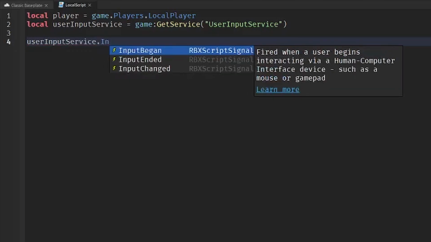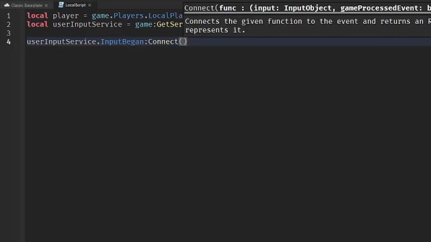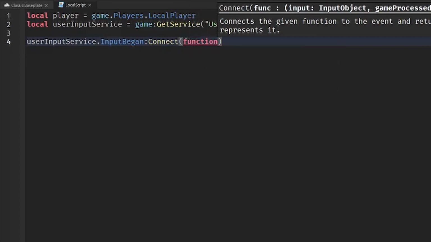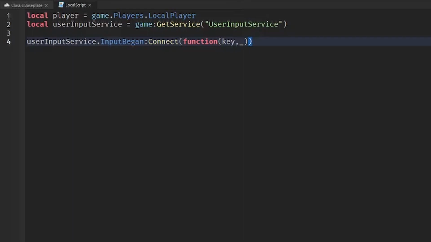Now you can go down 2 lines and type in UserInputService.InputBegan:Connect, and inside these 2 brackets type function, another pair of brackets, and type key, and delete this bracket at the end right here. Now go down 1 line. Hopefully an end with a bracket should appear.